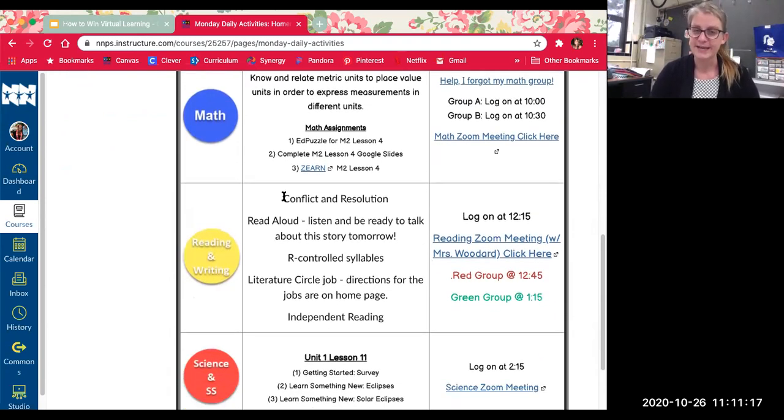And then for reading, it has all of their different assignments. I pull the reading assignments straight from this page to put on my front page. So today they need to do conflict resolution, then their read aloud, then their R-controlled syllables, then their Lit Circle job, then their independent reading.